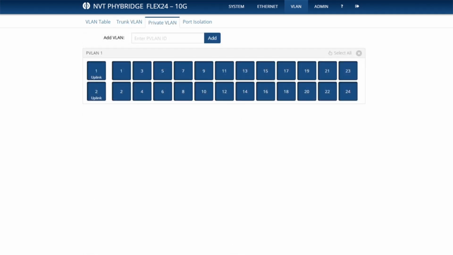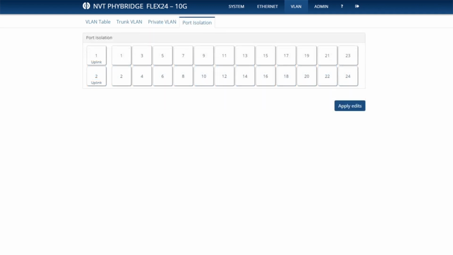The Private VLAN tab allows us to assign ports with a private VLAN ID, which allows us to divide existing VLANs into sub-VLANs, further expanding our private network infrastructure. Finally, Port Isolation tab allows us to remotely isolate a port on the switch without the need of console commands. If you would like a more in-depth look within VLAN and trunking, please check the section below for additional links to our VLAN and trunking informational videos.